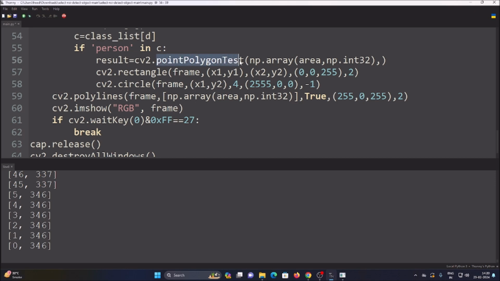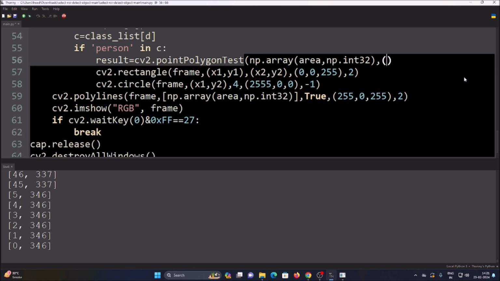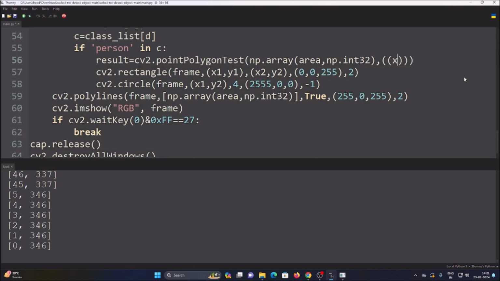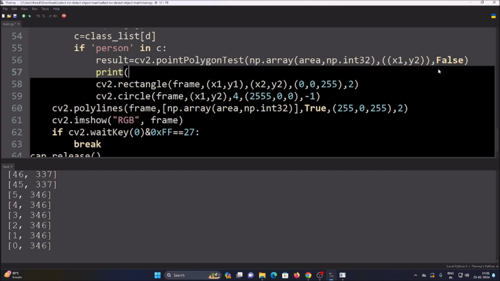We have here our cv2.pointPolygonTest method. Then we have our area, and then inside this area, when detected object bottom left corner. So bottom left corner is basically x1 and y2. So mention in tuple format like this way, x1 and y2, because we draw a circle for highlighting the object bottom left corner. So this is the bottom left corner points, x1 and y2. So mention x1 and y2 and then mention false. That's it.